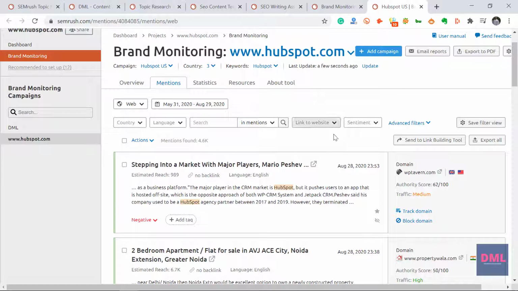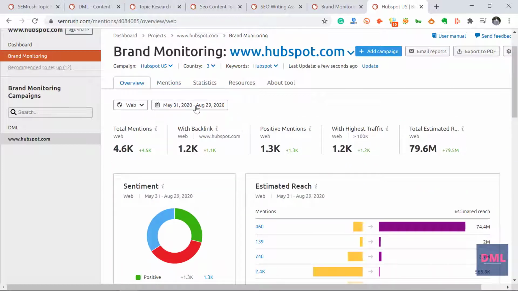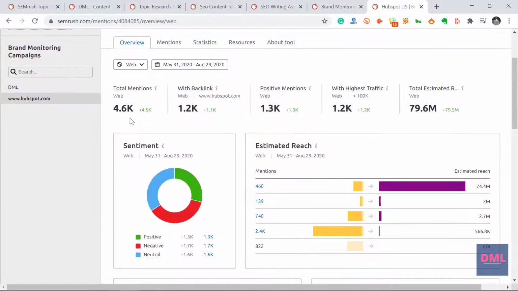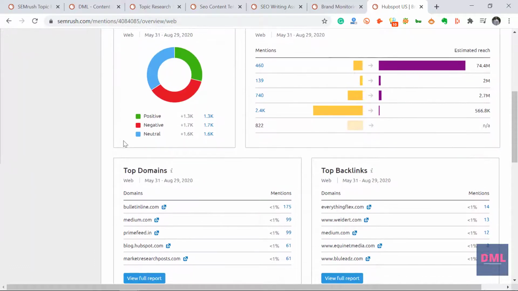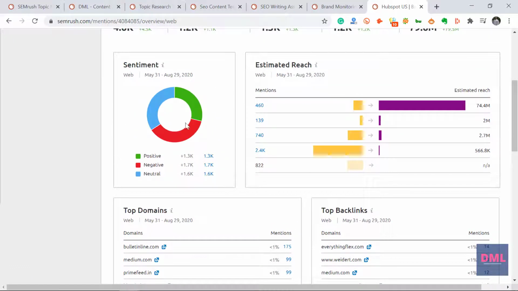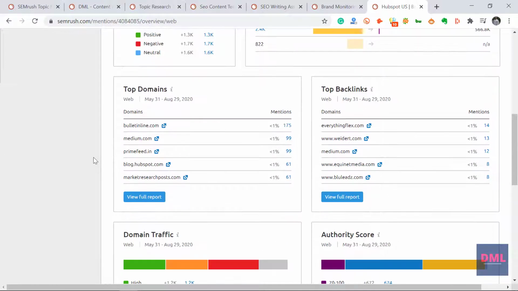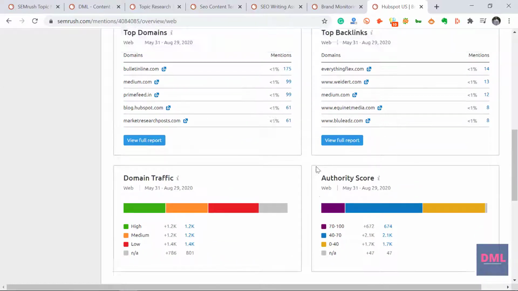So let's quickly evaluate HubSpot here. Let's start with the overview tab. So I can see in the time duration of May 31st to August 29, which is roughly 3 months, HubSpot has got around 4.6k mentions and it has gained around 1.2k backlinks. Out of 4.6k, there are around 1300 positive mentions. Let's scroll down. There's also a sentiment filter that says how many of these mentions have been positive, negative, and neutral. Then we have the top domains that have been mentioning or talking about HubSpot. And also we have the domain traffic.